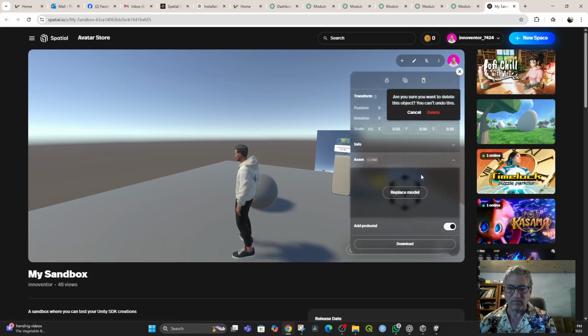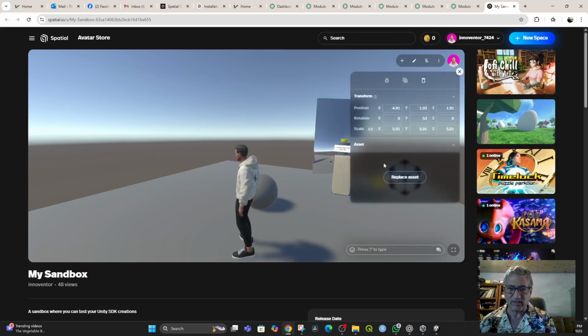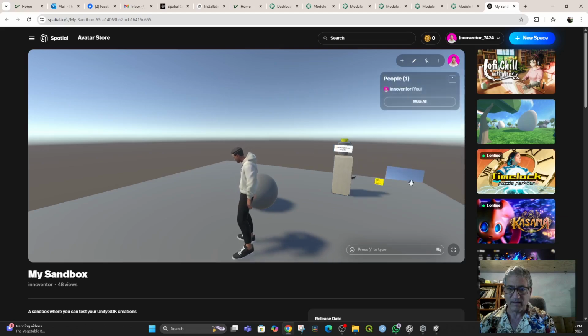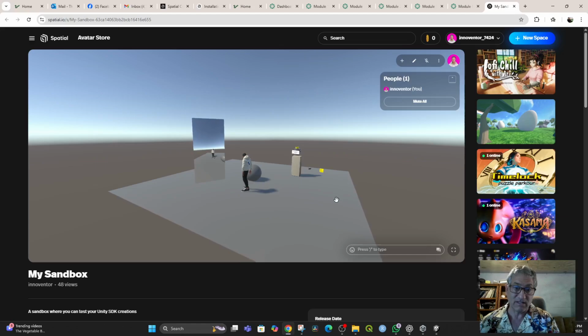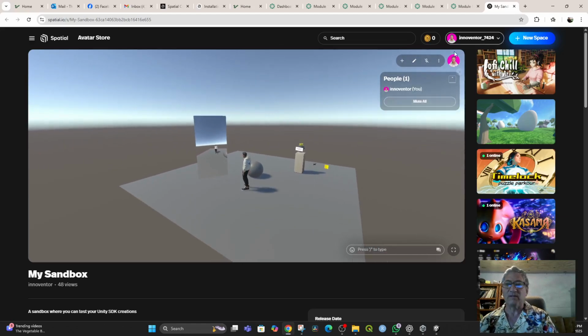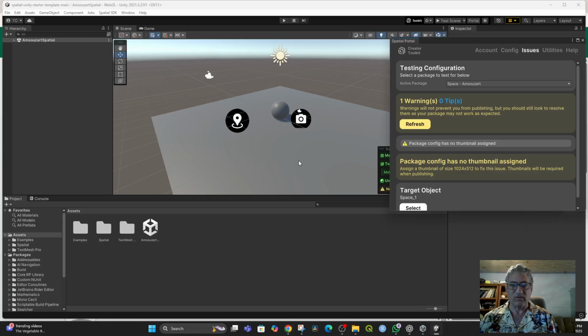So I'll just remove. I kind of like the incinerator, so I'm going to keep the incinerator in there. And I'll get rid of this mirror. This mirror I'll keep in there for whatever reason. Anyway, that is our world, simple, but it does work, and other people could join it. So we'll close that, and we'll come back to our world here.